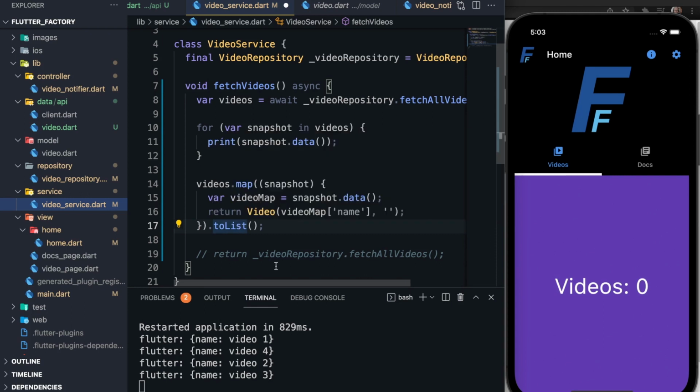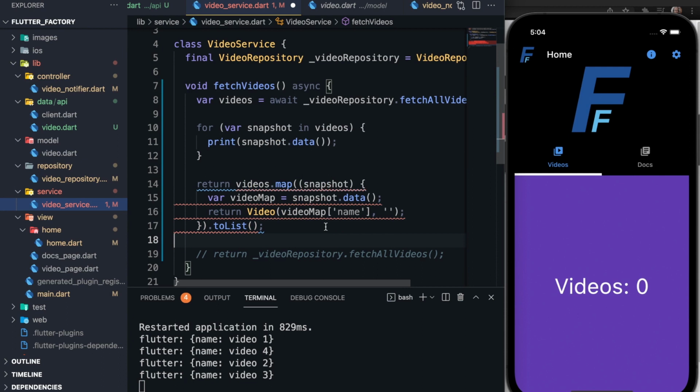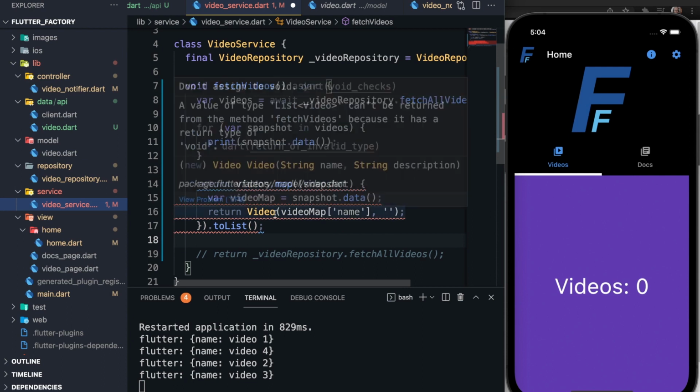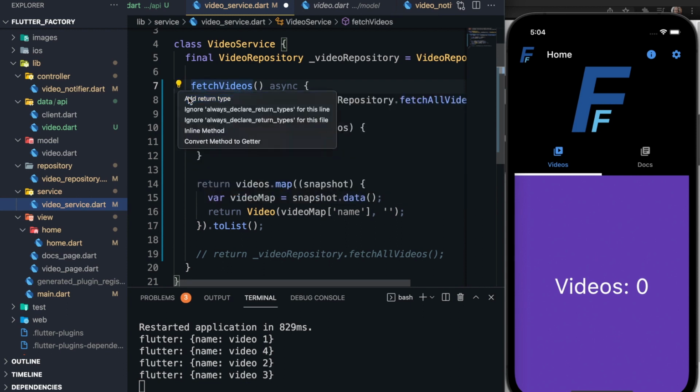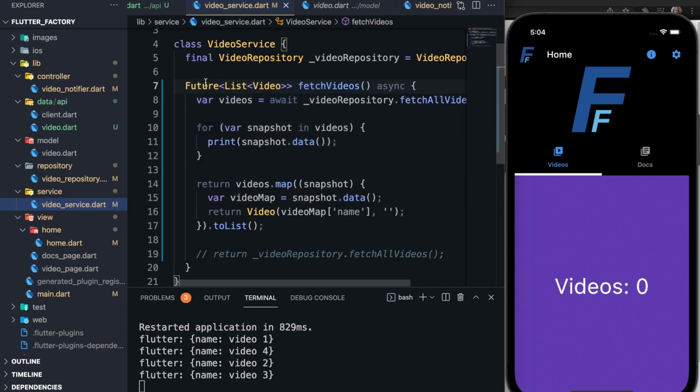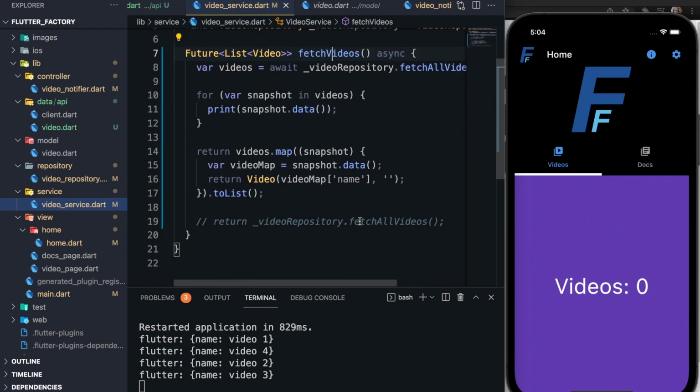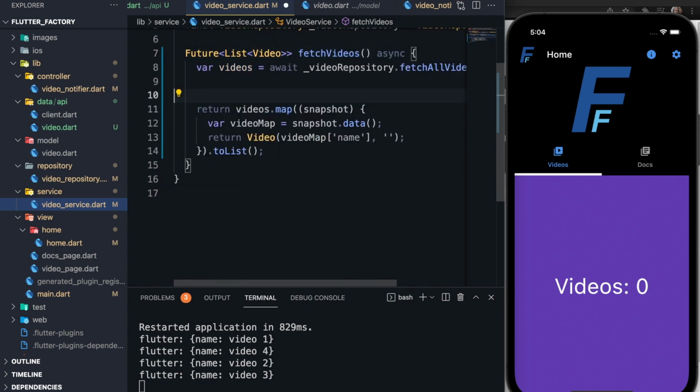So I hope that makes sense. We took our original list, we mapped the fields to a video model, and then we convert it back to a list here. And now I want to return this list. Return. And we need to add our return type here. So add a return type. And it's a future list of videos. So that looks good. And we can get rid of this for loop here.